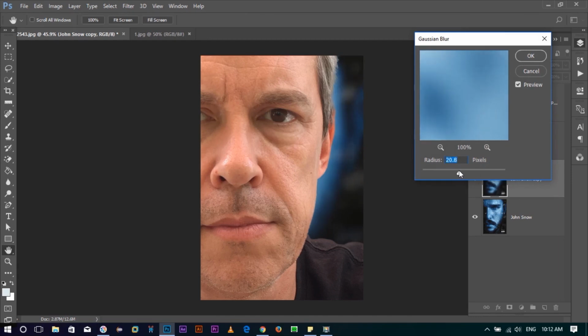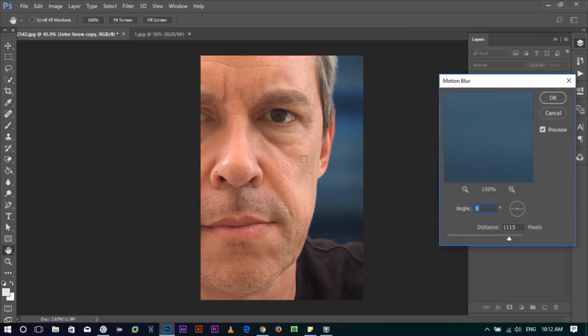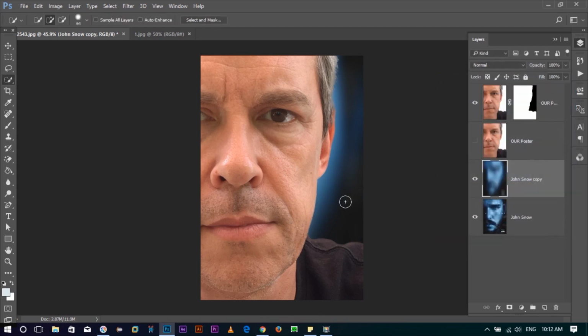Okay, then go to Filter, Blur, and Motion Blur this time. I'll choose the angle, 90, or 76 is also fine. So 80 or 90 is better. So here it is created. Now the next step is going to be retouching our mask layer.